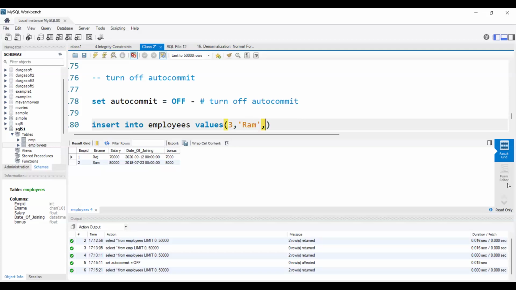Ma'am, could you repeat the rollback again? Yeah, observe this example, then you can understand. Okay, I'll explain in a while.